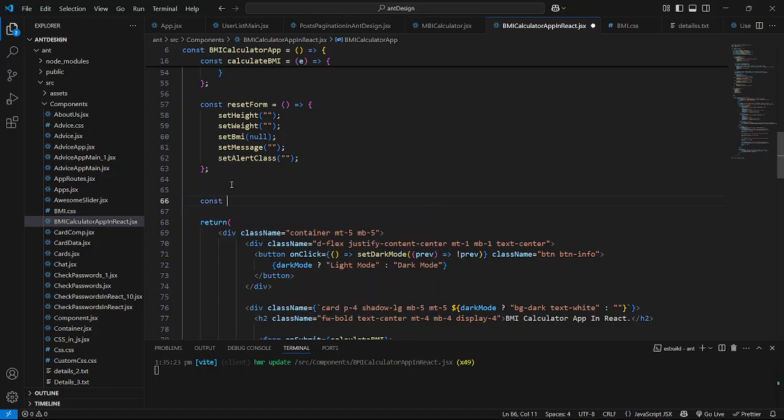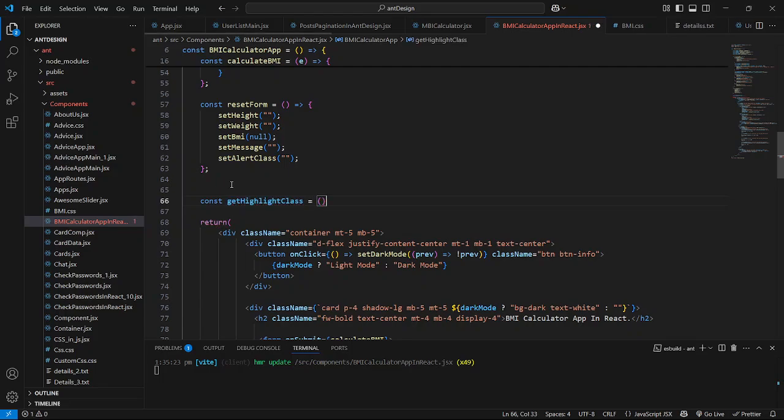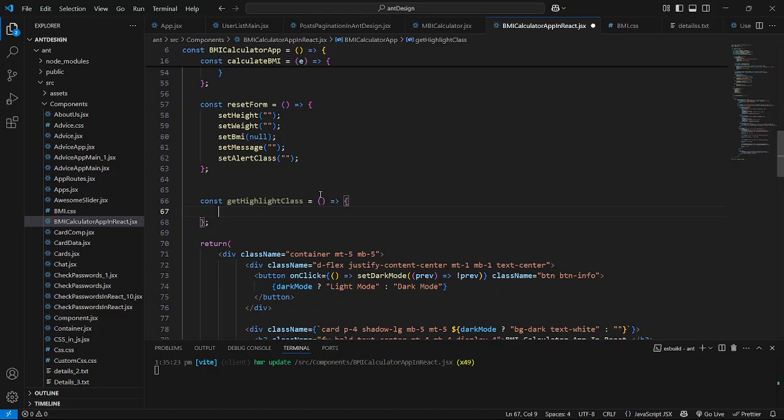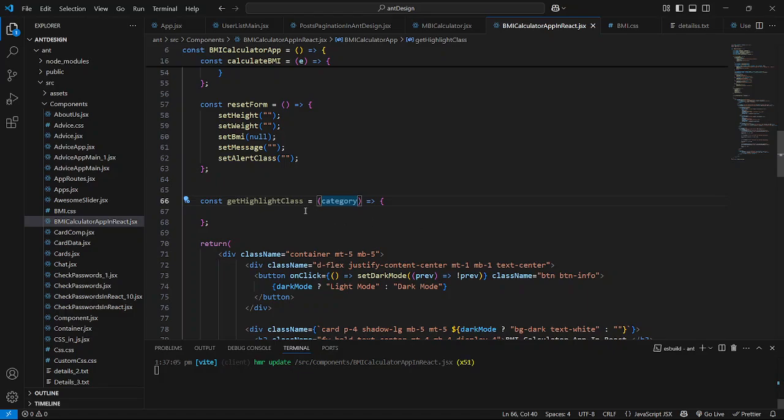I'll just say here const getHighlightClass equal to. I'll pass here one parameter dynamically, I'll just give here category. You can see here underweight, normal weight, overweight, or obesity is the category of the BMI, body mass index.